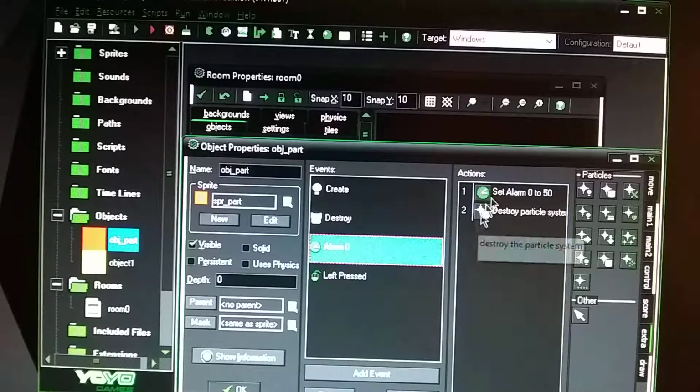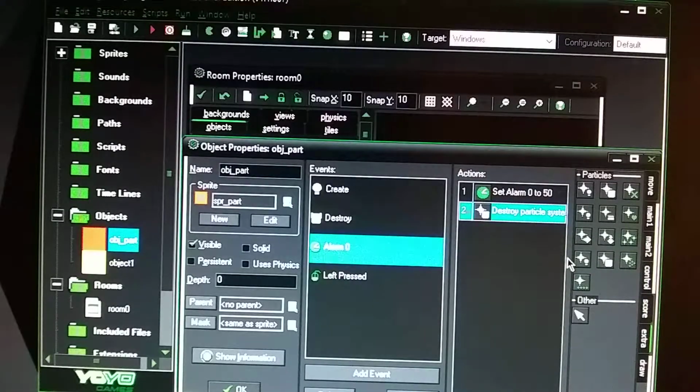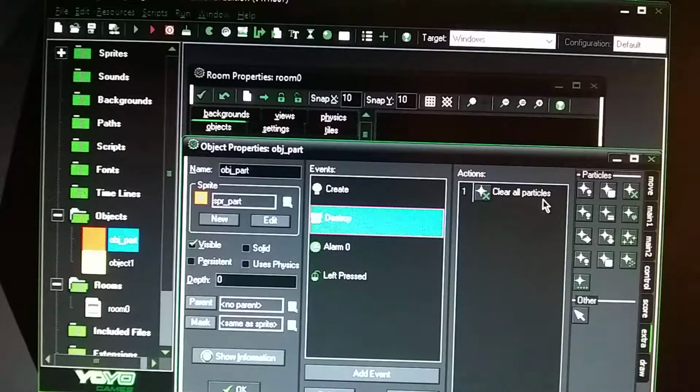Also, in alarm 0, you want to make sure you destroy your particle system, which I just talked about. That's going to, after so many milliseconds, destroy your particles completely. But you want to make sure you clear your particles as well, just in case. That way it doesn't bog down your phone processor speed and slow everything down.